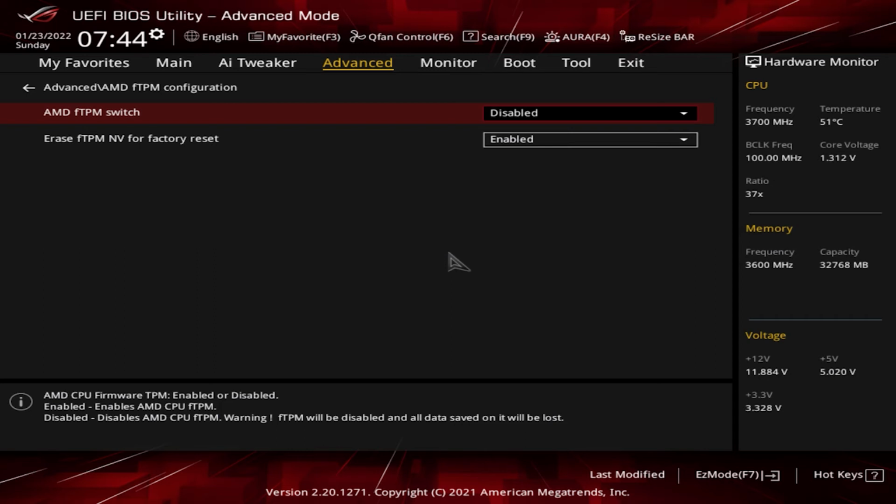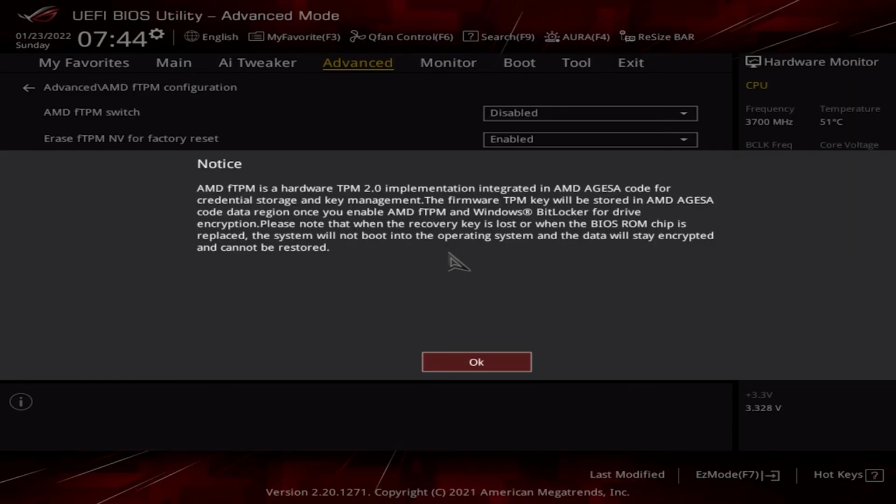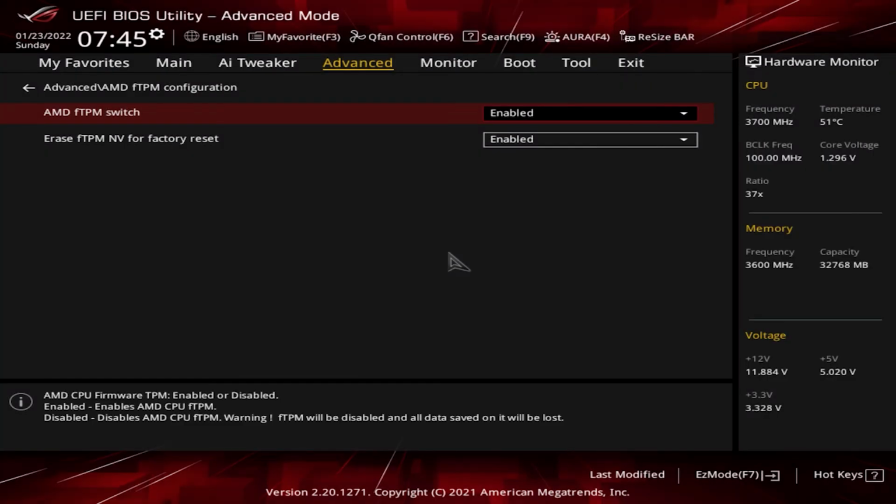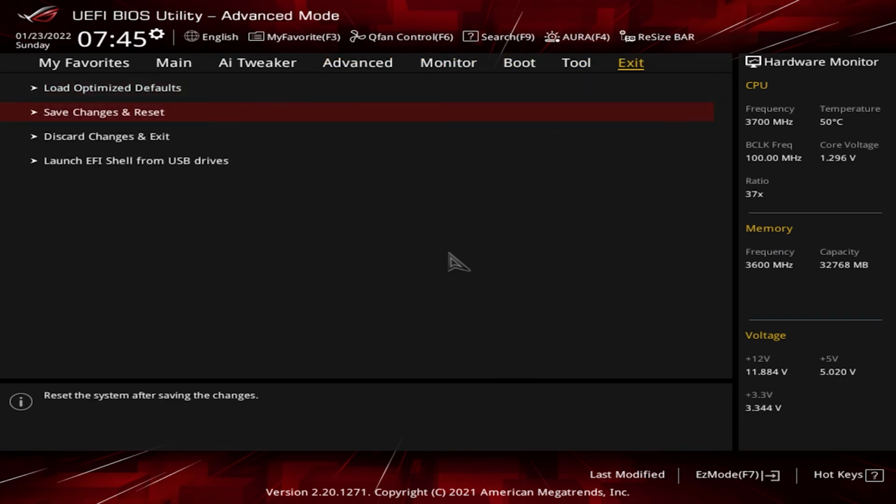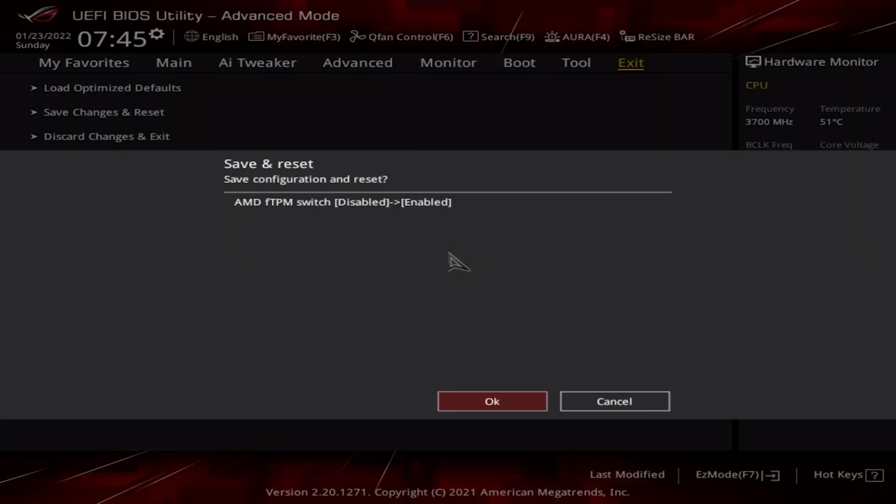Once in the BIOS utility, I go to the Advanced tab, and the first entry is AMD FTPM configuration. All I need to do is enable this option. A notice pops up warning me that accessing the system is now tied to the BIOS ROM chip, which allows Windows to store credentials, which allows for the operating system to boot more securely. Click OK, and then exit and save the changed settings.